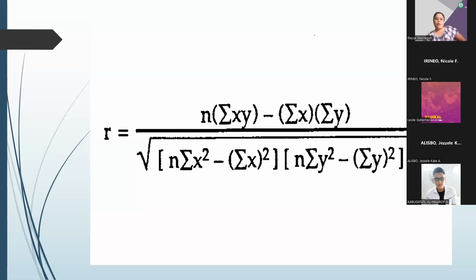So the R value is equal to N times the summation of xy minus the summation of x times the summation of y. These two are different, ha? Different yan sila. Divided by the square root of the N times the summation of x squared minus the summation of x, squared. So, nasa labas yung square niyan, ha? Times the N times the summation of y squared minus the summation of y, and then squared natin yung summation of y.